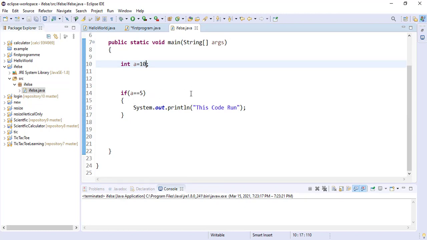Now let us suppose I want to perform something if the condition doesn't match. So if the condition doesn't match, I want to perform some other code. So I simply type here else. If you want to use else with if, you have to type else below this if. And you can't use else without if. Be remember this thing, you can use if but you can't use else without if.